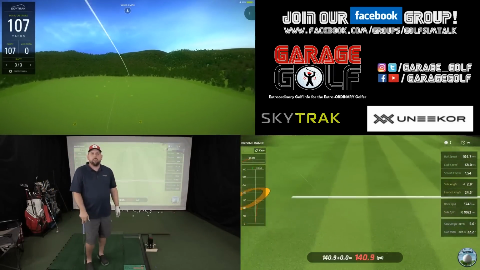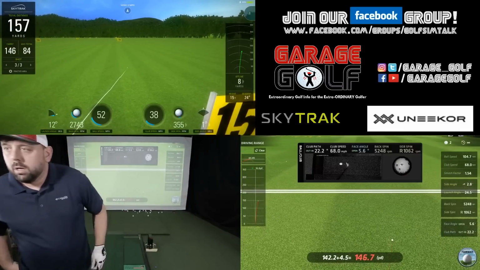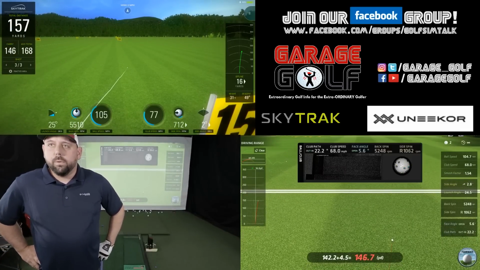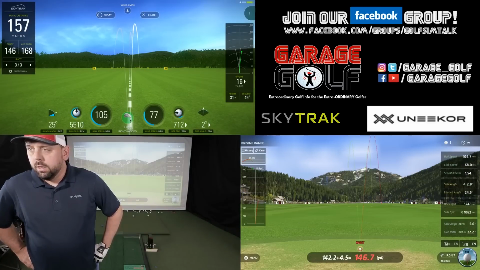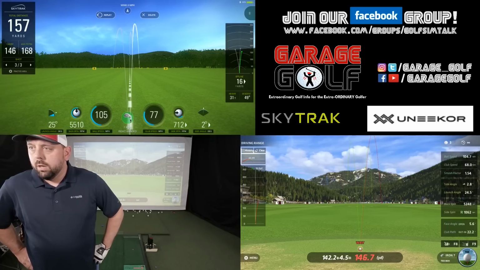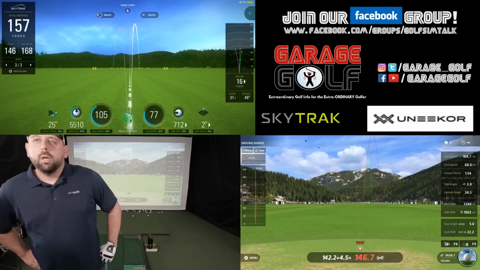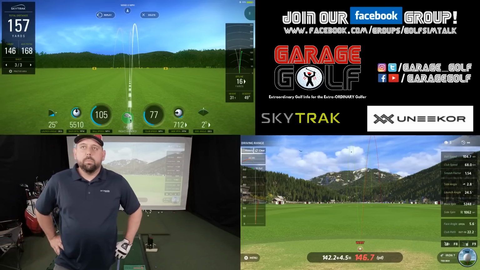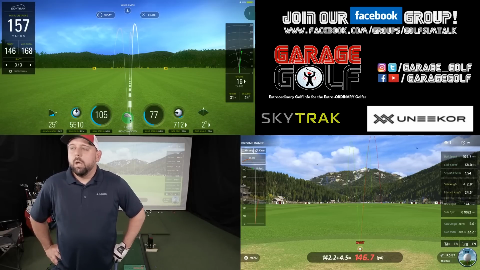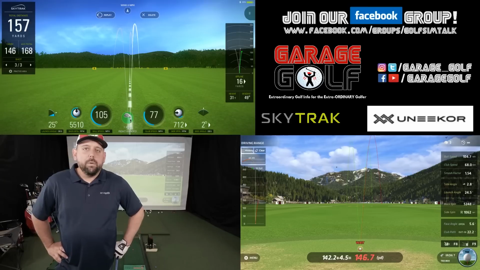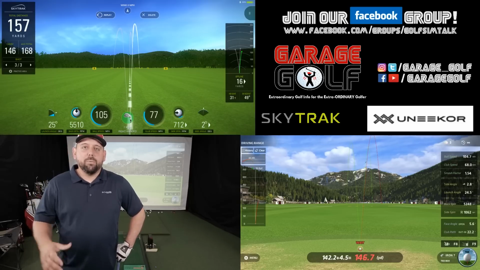Okay, again, another fade. 142 carry versus 146. Similar ball flights. That's good. 4.5 yard rollout versus about an 11 yard rollout. So obviously the rollout on the Skytrak is going to be a larger amount than what we see on the Uneekor QED. And again, if you watch my review on the Uneekor QED, the fairway sounds a little marshy as far as what it sounds like.